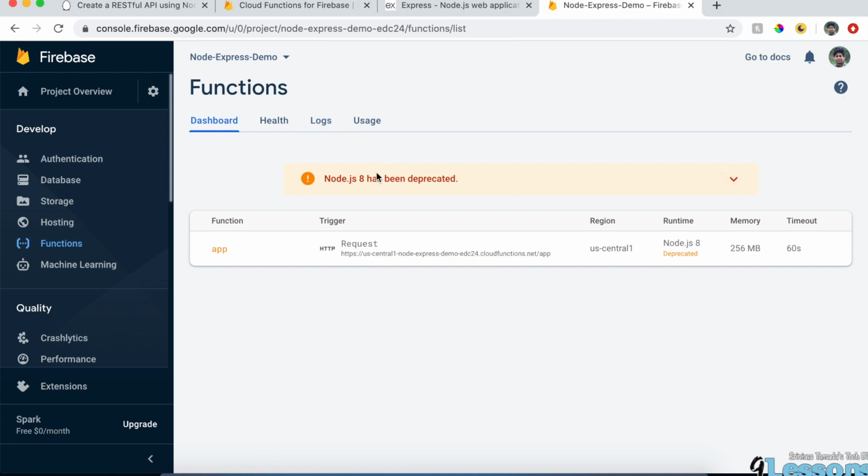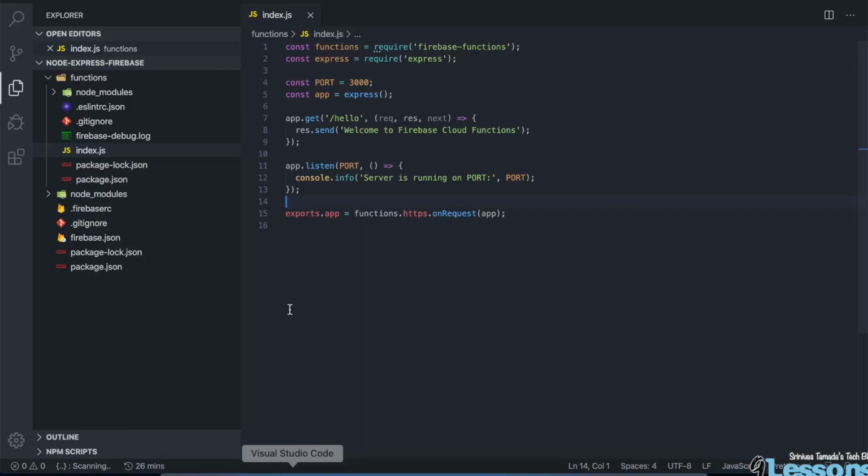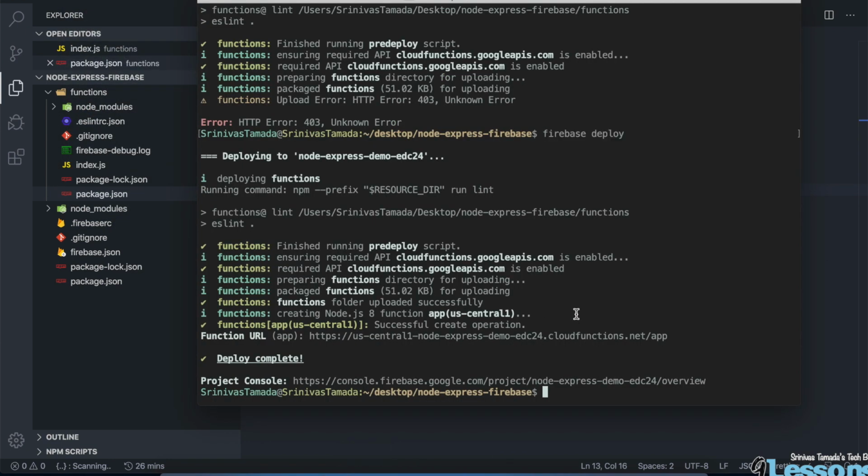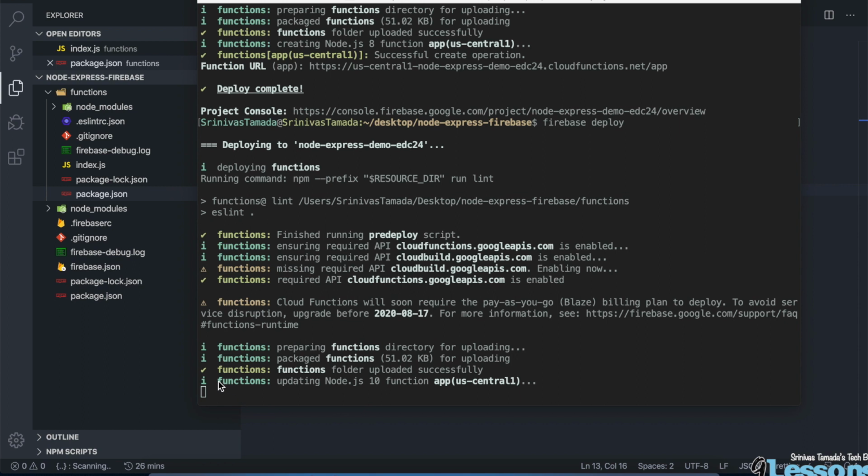If you look at that, Node 8 has been deprecated and we need to change our configurations. Let's go back. I think the default brings in Node 8 in the package.json. It's inside functions. You change it to 10. I don't think Firebase supports the latest, 12. So change it to 10, save it, go back and deploy again. If you look at that, Node 10 got changed.